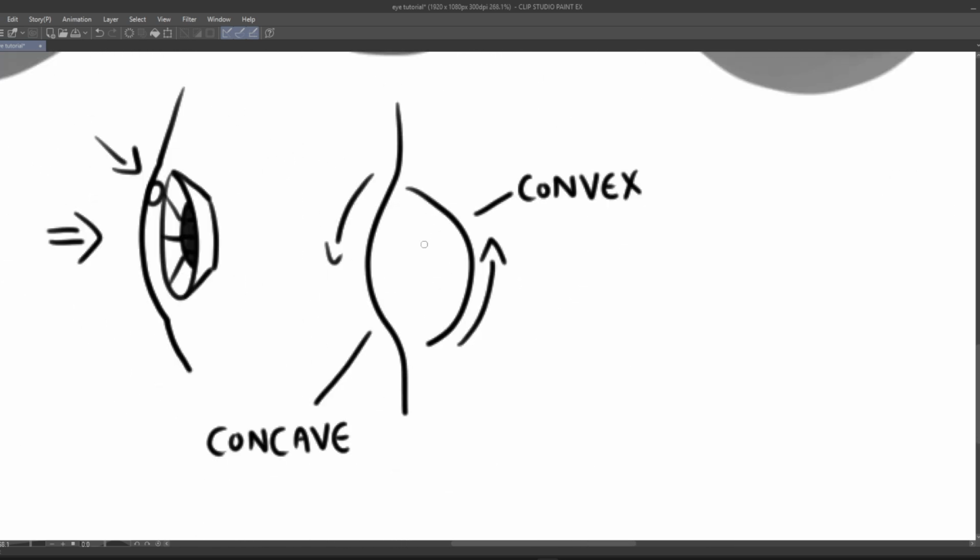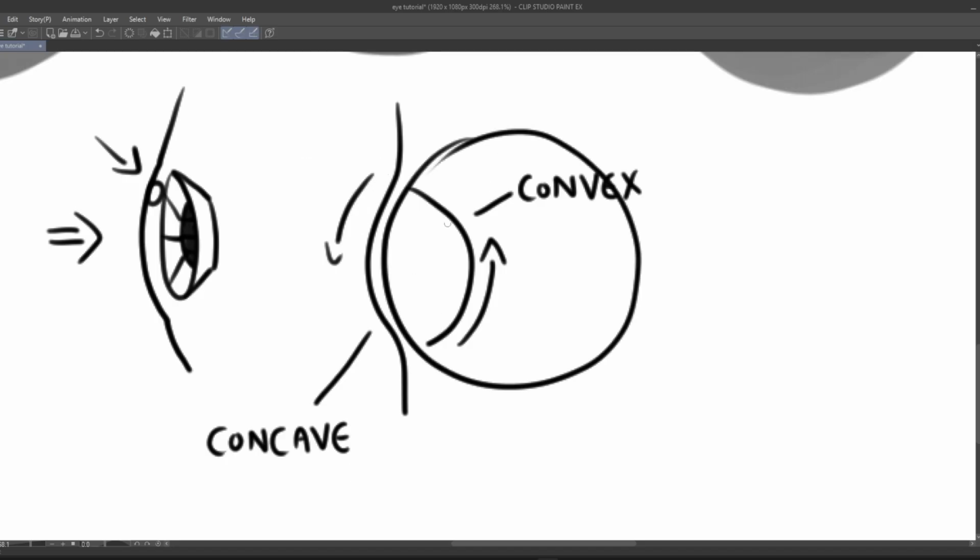So this is from the side, and it might be a bit difficult to understand this shape over here, but it is just this shape from the side, very simplified so you can understand it. So this is the eye essentially from the side, and this is your iris, so it's a bit inside.